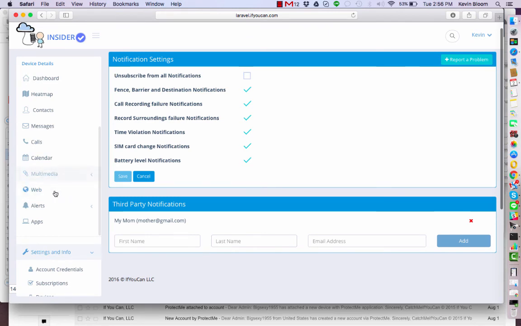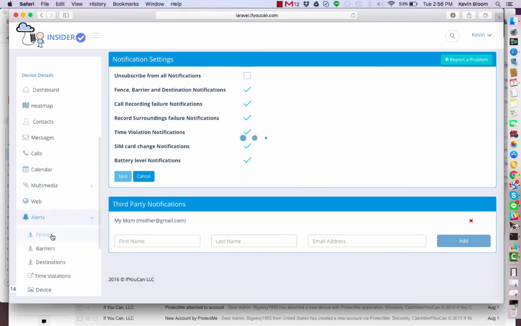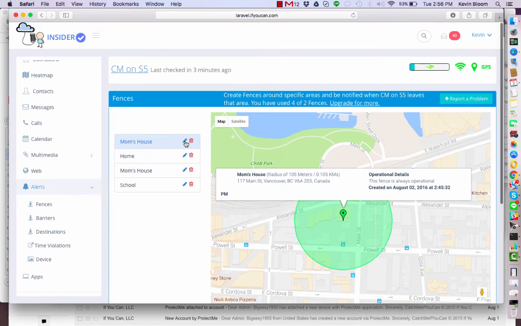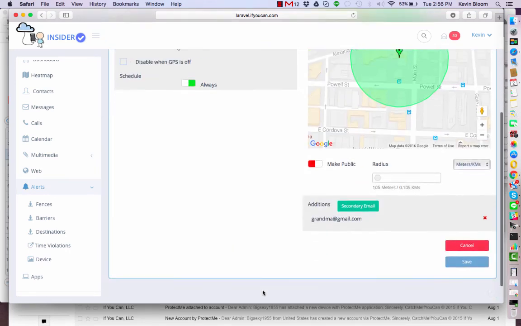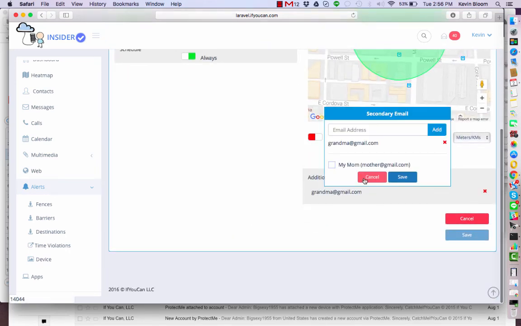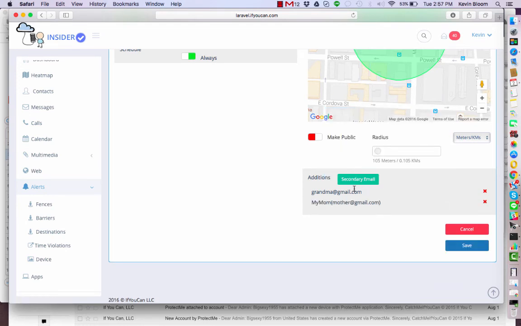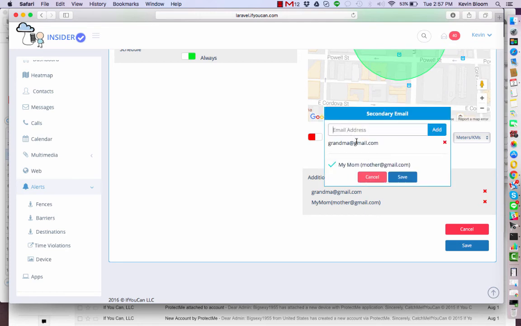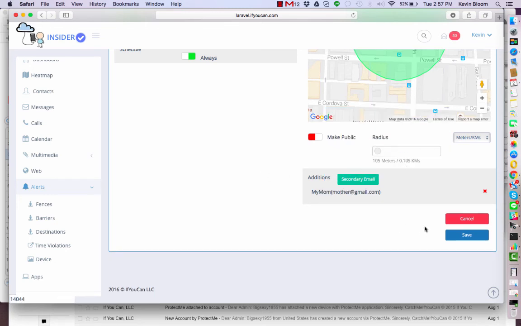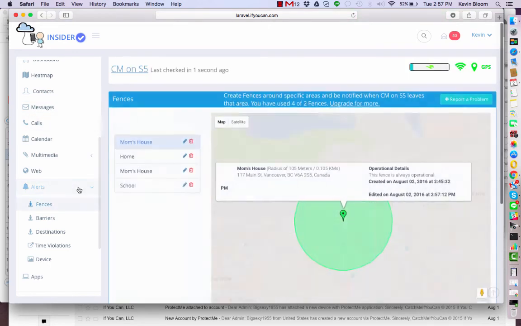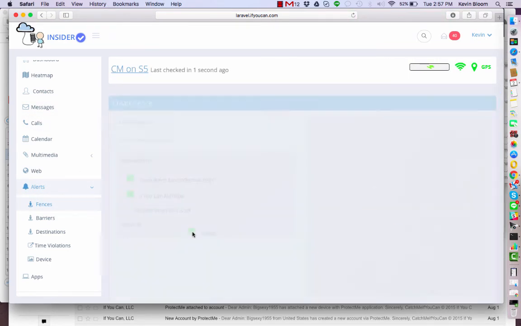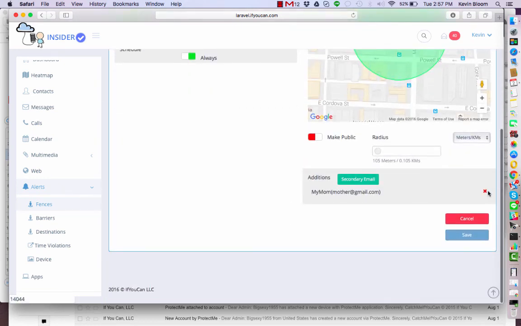But when I come back in here and I go to alerts and create a fence, and I want to change certain things, I'm going to add a secondary email. See, my mom now shows up. I can add my mom there. If you have an email that's not in that list, you can just add it manually here. So I just swapped out my mom and grandmother. So let me go back and get rid of that because that's just for fun.